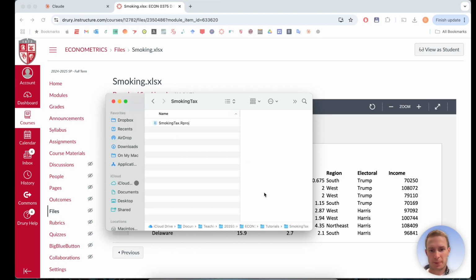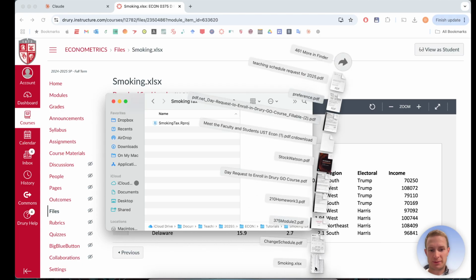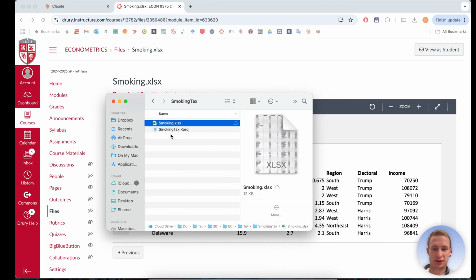Click on that. And I want to drop in the data that I just downloaded into this folder, because R is going to always be searching for files in this folder when I have this project open.